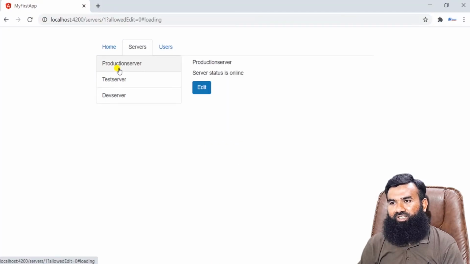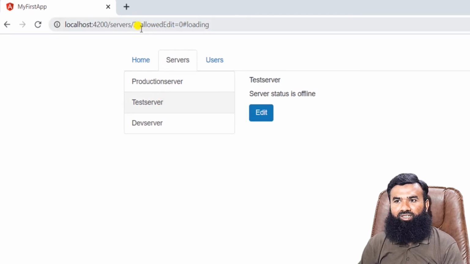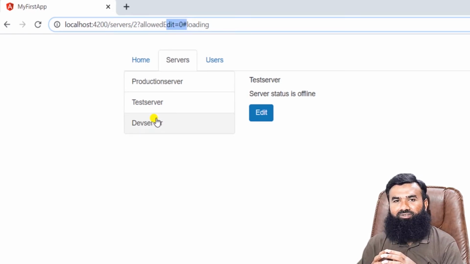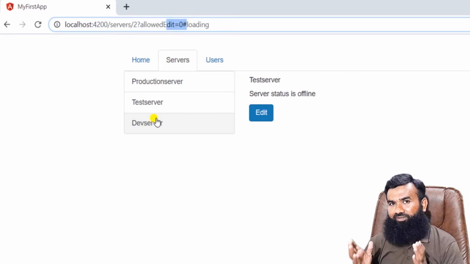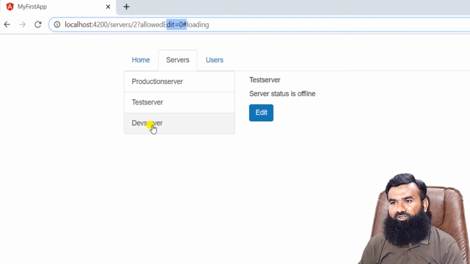So let's see the effect of it. When I click on that, you see allowed edit is 0 now. When I click on another server name, its ID is 2 and allowed edit is 0 again. Now I am going to click on the third server and the ID of the third server is 3. As you see, we have added in the condition that for server ID 3, it should make the allowed edit parameter 1 or true. So when I click on that, here we go. It has automatically changed the allowed edit parameter and made it 1, or true.